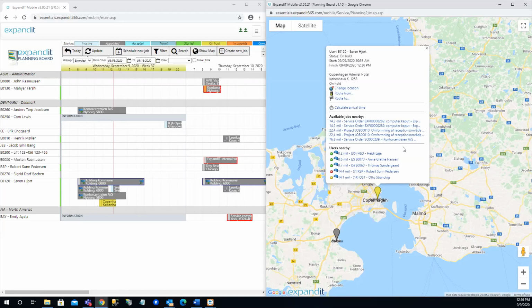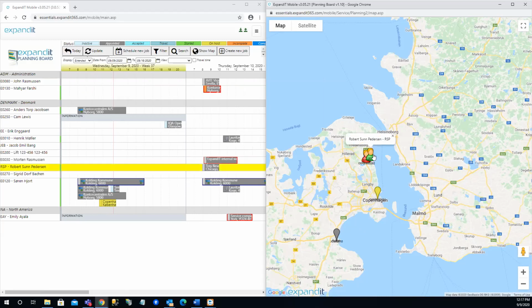The other thing you can do is look at this and say, oh, these are the users that are nearby. I could assign Heidi, or I could assign Anne. You can click it and automatically assign it to Robert. If you click on Robert as well, it will also show you what service orders are nearby him. So if you just want to click on a resource and see, okay, what's nearby, what can he get done today? He's got an extra few hours. You're able to do it that way.